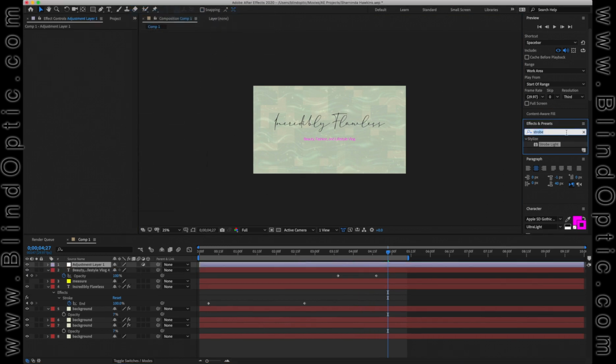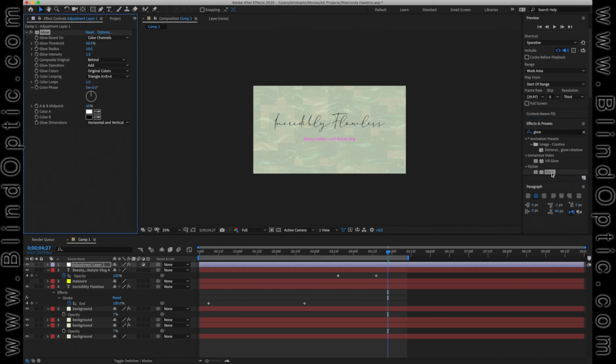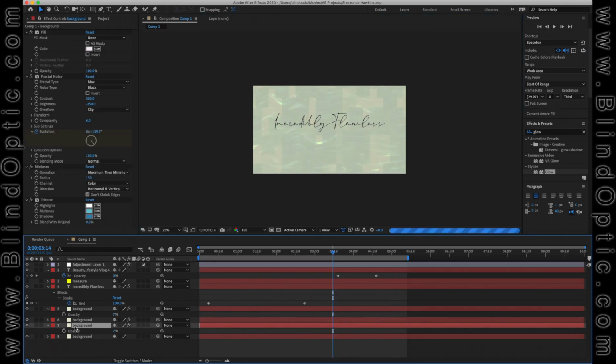Now what I'm going to do here is add an adjustment layer. And I'm going to put a glow on this. An adjustment layer affects all layers below it. So you can see the adjustment layer is the blue strip in the timeline. And everything's being affected below it because everything's below it. So here we go. Look at the glow. That brings in those ripples a bit. Ooh, I'm liking this. This is starting to look professional.